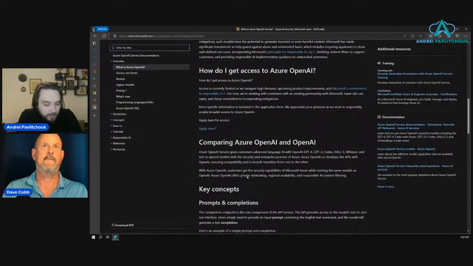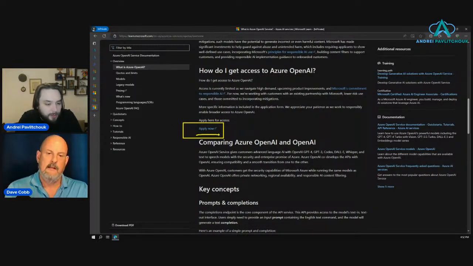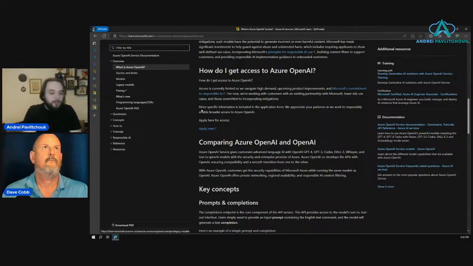So this tells you how you would access the Azure OpenAI, and you have to put in an application for it. They give you a form to fill out.